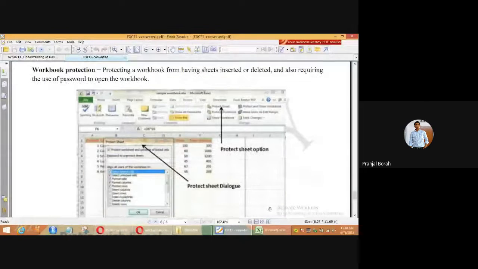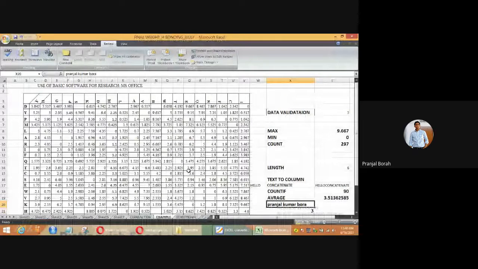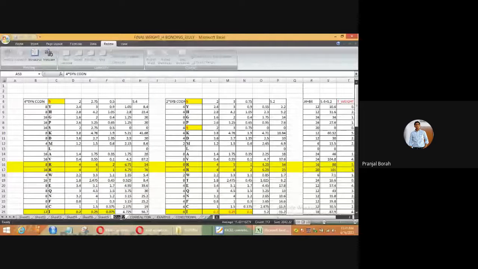Similarly, to select a whole document, just select this particular option in the top right corner, and the whole sheet will be selected automatically. And to rename a sheet, double click on the particular sheet and you can change the name as well. See, I'll change the name by double clicking on that sheet.